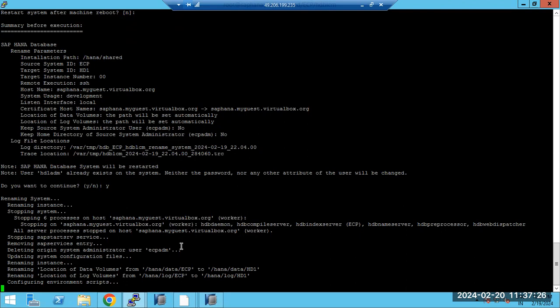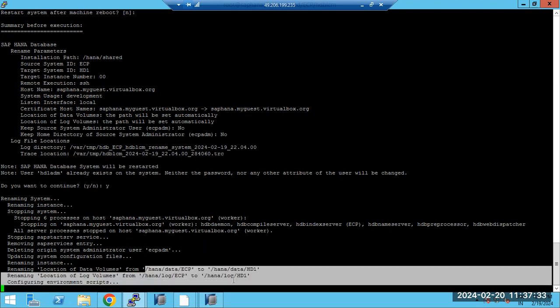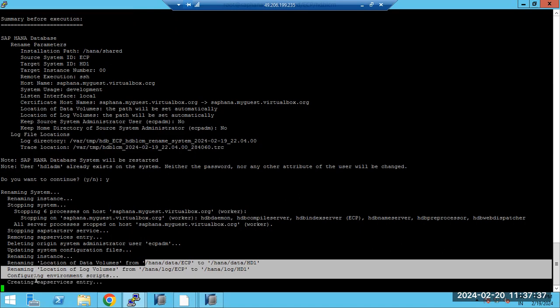See here, it's doing all the changes: renaming the configuration files, then data volumes, log volumes, scripts. All those things are getting changed now.